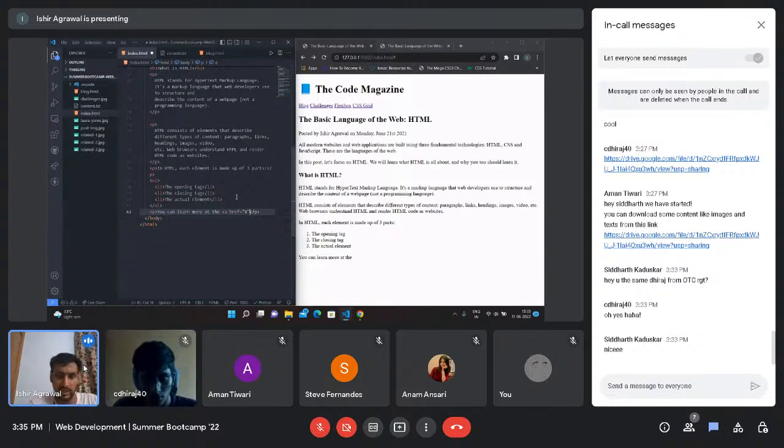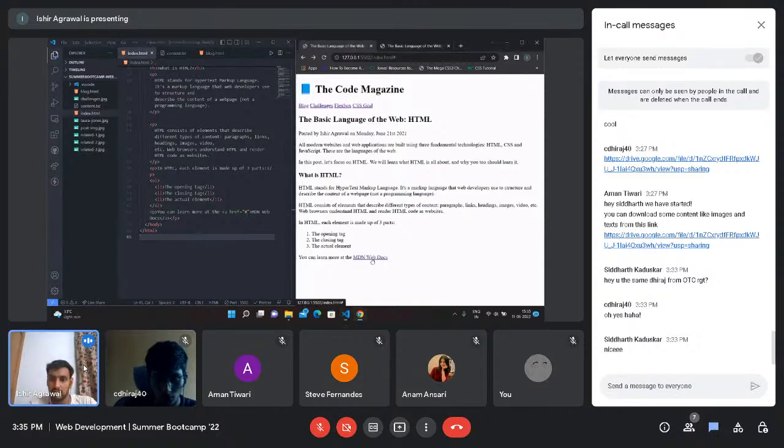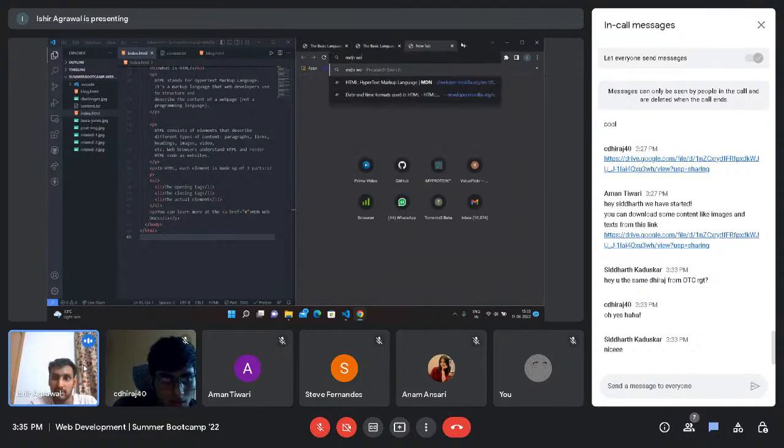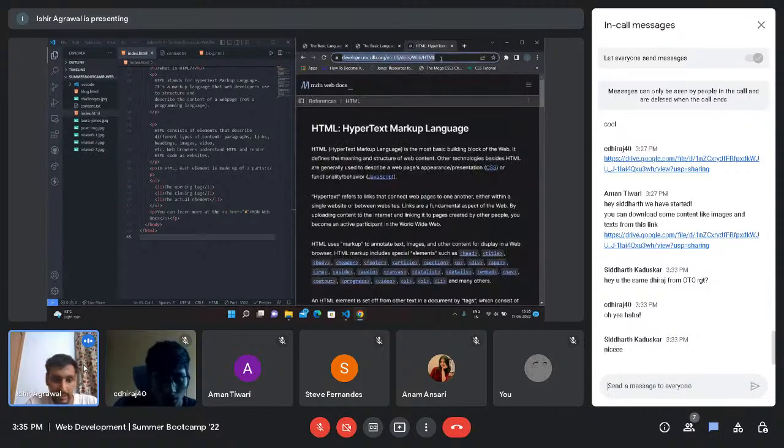For now, I'll just put a hash here and put MDN web docs. So we can do it like this. And I'll just put the entire link of the MDN web docs so that you know that. Okay. So this is MDN web docs. I copy this link from here and I paste it in place of my hash.